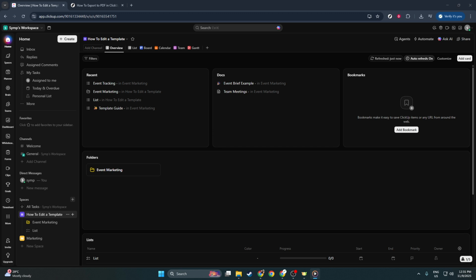Let's dive right in. First off, you'll want to navigate to clickup.com and log into your account. It's crucial to ensure you have access to the specific workspaces and dashboards that you need to work with. Upon logging in, you'll be greeted by the ClickUp homepage interface, which holds the key to your productivity.